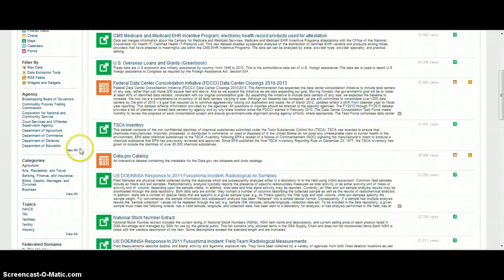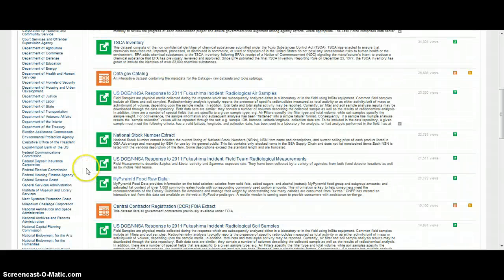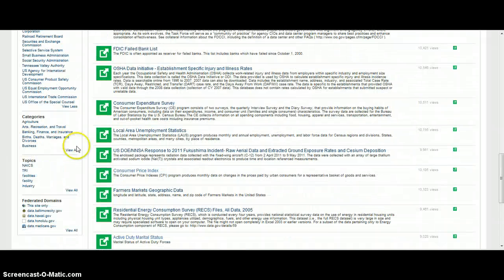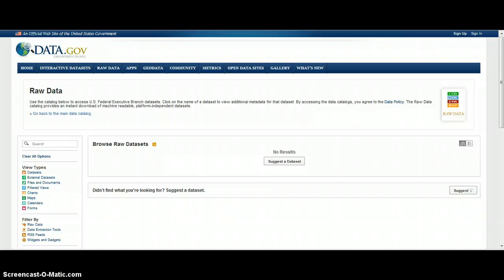If you scroll down even more, you can filter by the agency that provided the actual data to Data.gov, such as the Department of Justice, Department of Labor, or the Federal Deposit Insurance Corporation. If you scroll down even more, you can filter by the different category the data falls under. Agriculture is one of them, census, or economic. However, if you click on the diplomacy category, nothing comes up because there actually are no data sets under some of the different categories, diplomacy being one of them.